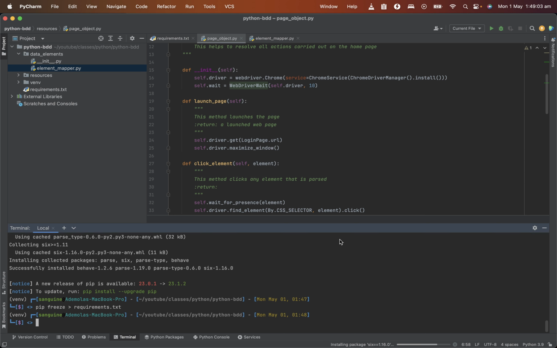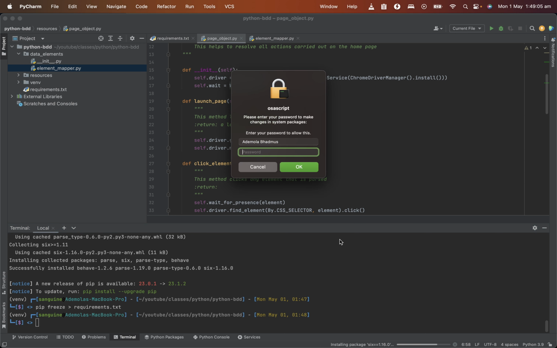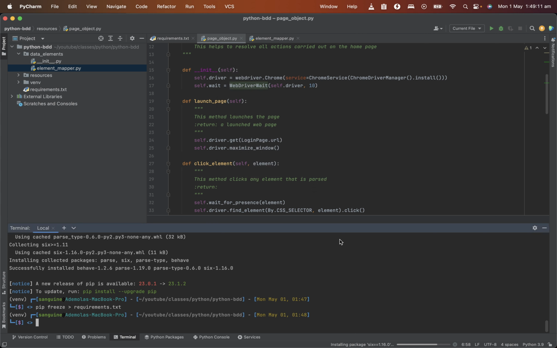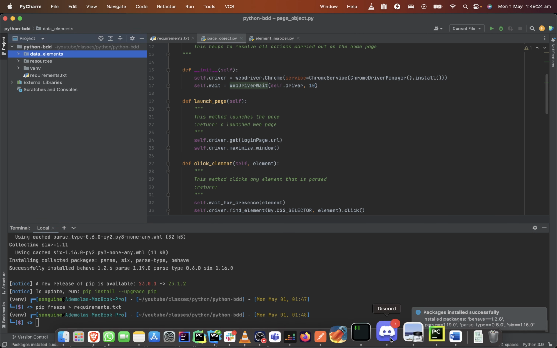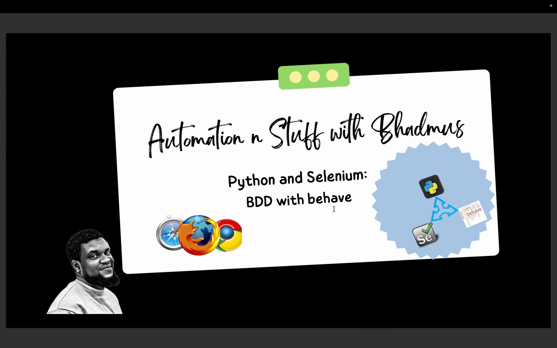So now that we've installed Behave, I would not want this video to extend for a very long time. So in the next video, we'll talk about the BDD folder structure, and we would include that in what we want to do right now in the next video. So this will sum up the end of this video. We've installed Behave successfully. So in the next video, we will create the folder structure.